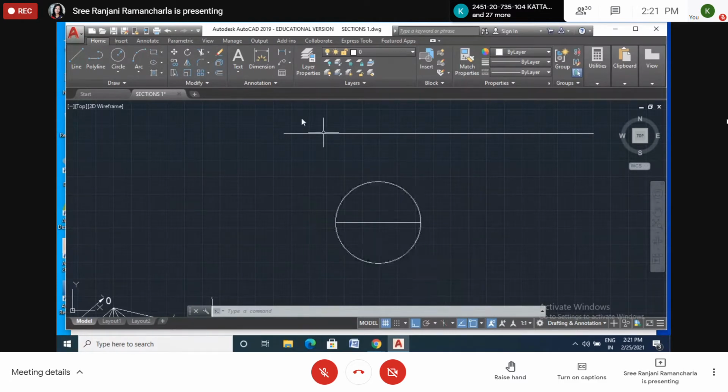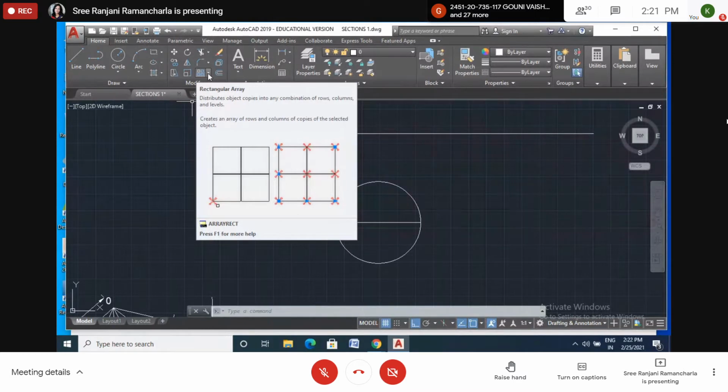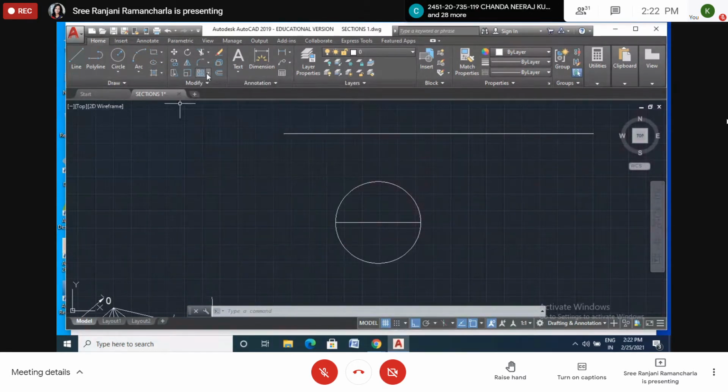Yes, ma'am. So we will take an array here. Please note down the command that I am teaching on the screen. Here array is there. This is the rectangular array, you can see it on the screen. I want a polar array. Click here and you will get the types: this is the rectangular array, this is the polar array, and this is the path array. Whatever path you give, you get the array through that path. So I want to select the polar array. Select the object. This one I want to select.